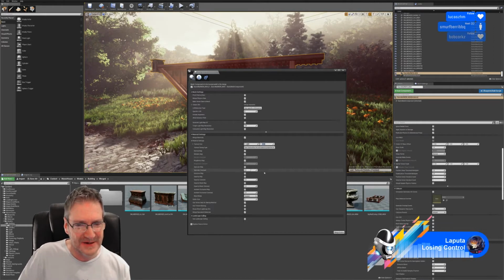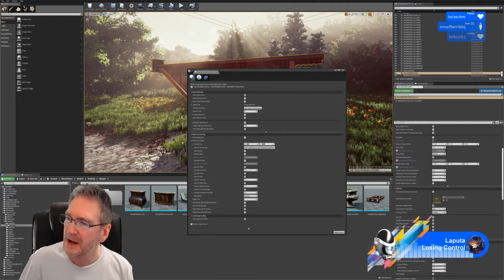Normal, metallic, roughness, they should all be good. We're not doing opacity. We are going to get it to create a new light map UV, and we're baking any vertex data, but there is no vertex data.